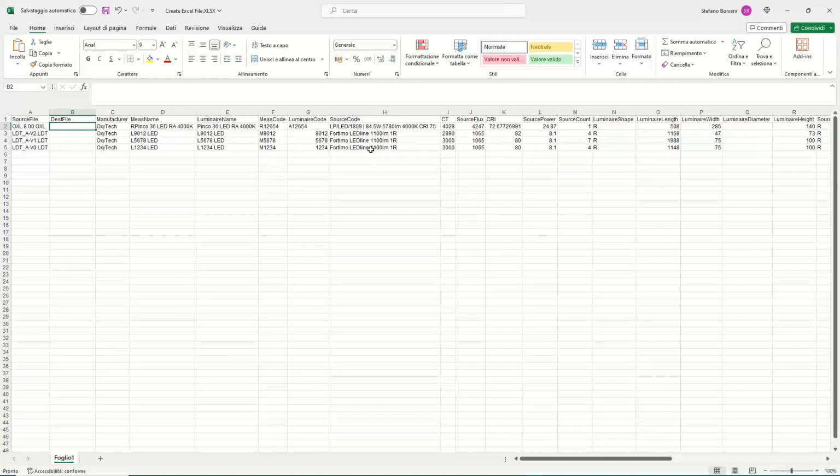Then the source code, which is available at line 21 of, for example, the ULUMDAT file, the CCT, the source flux, read from the ULUMDAT or the OXL file, the CRI, the source power, and then over here we have the total number of lamps for the luminaires.